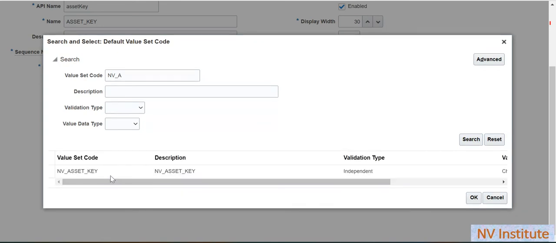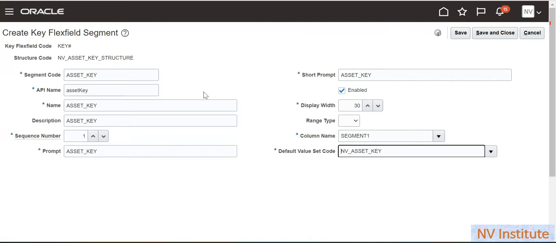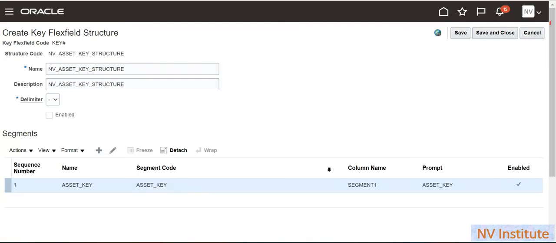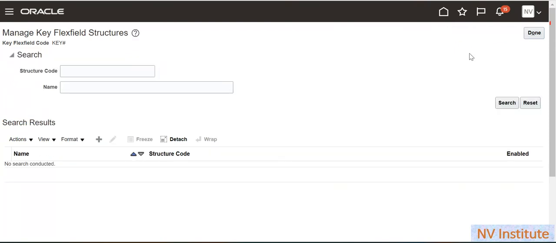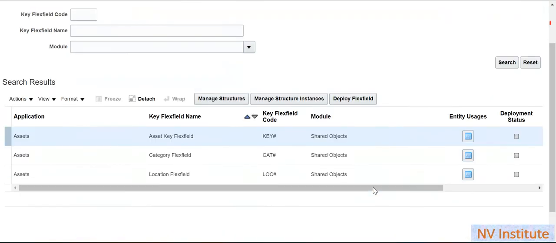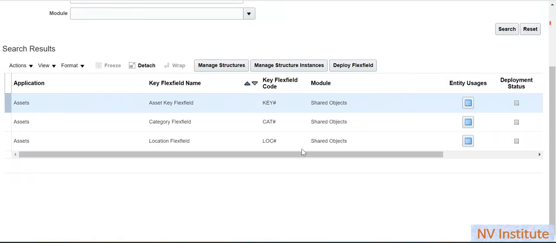So nv_asset_key is my value set, which I am assigning to this segment. So we are done with creation of structures as against the 3 different key flex fields that we had. Now let's create the structure instances. Okay, so we are done with structure creation. Let's also do the structure instance and deploy after completing the structure instances.